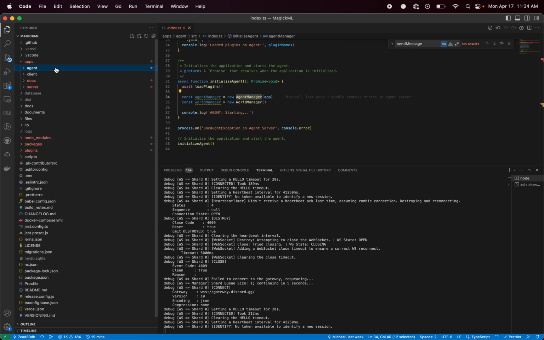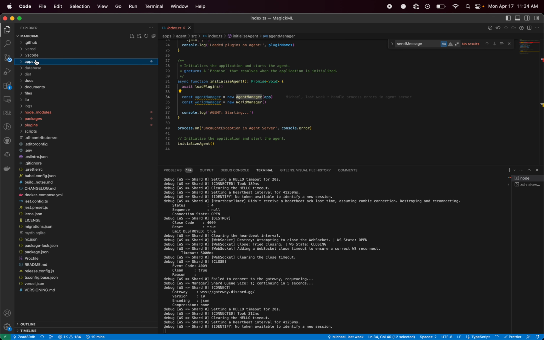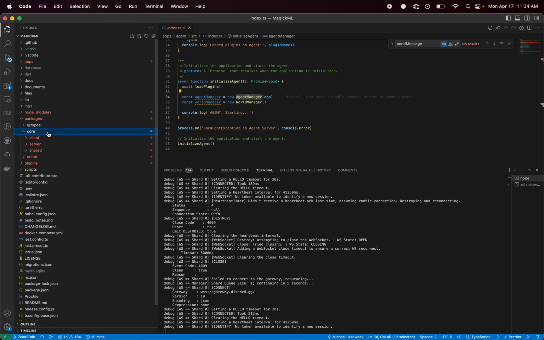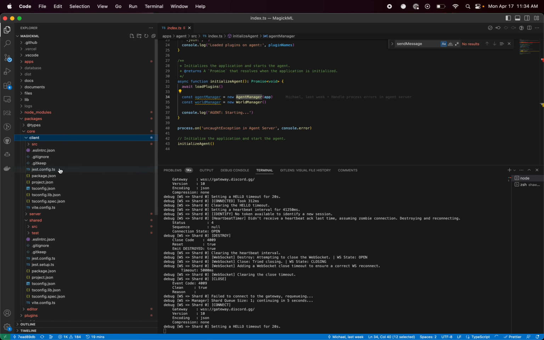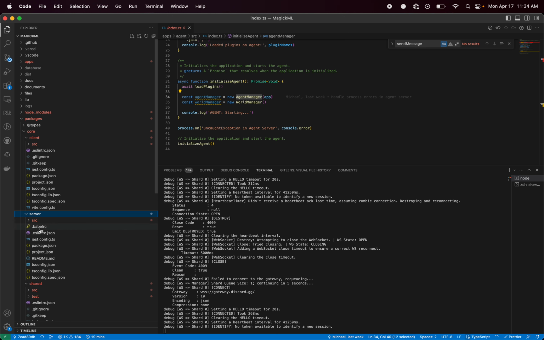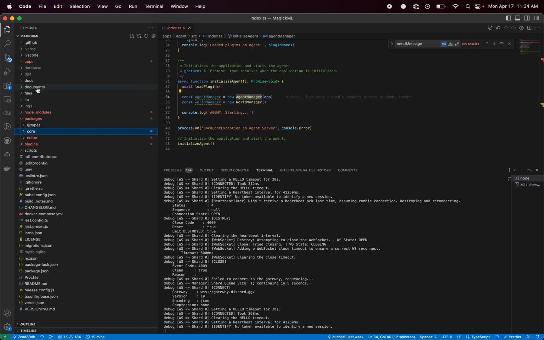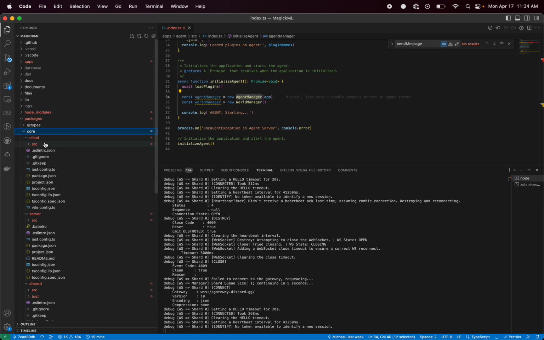Cool. So those are the apps. Those apps import packages. The packages are roughly core and editor, and then the core is split up into shared core stuff. This is MagicML/core. This is MagicML/client core, which is the client packages, and then MagicML/server core, which is the server only code. So the vast majority of code for MagicML is in core, right?